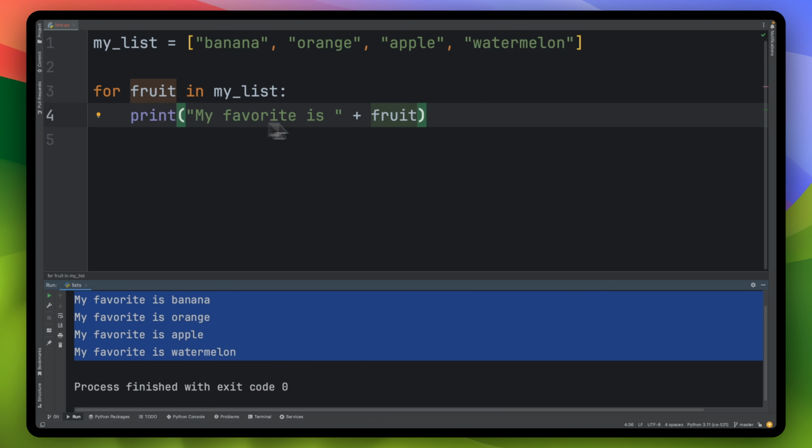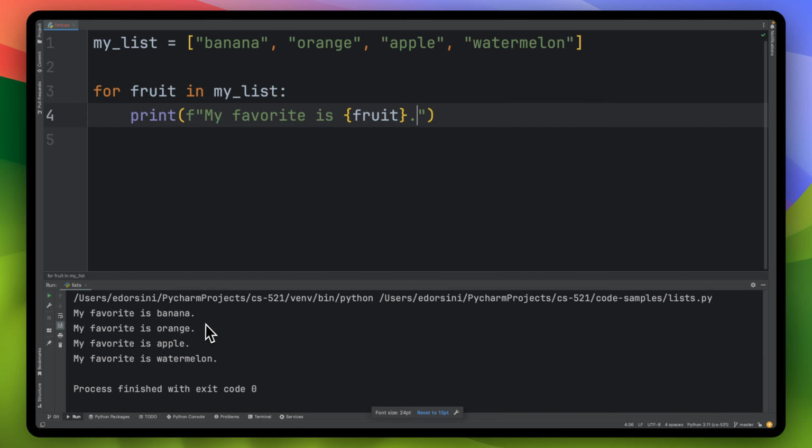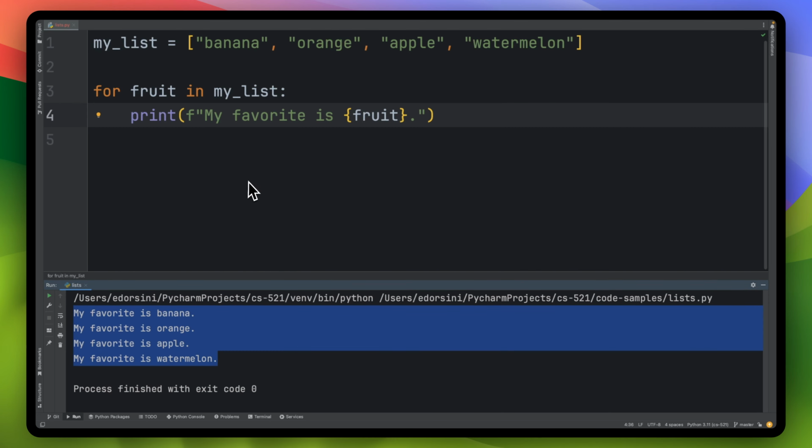Well, first of all, I'm not a big fan of this concatenation with a plus. I mean, it works, but I'm really a big fan of the F strings or the format strings. And what we could do is we could just bring this in to here and do something like this and add a period actually, and I'll make it look a little bit better. That's one thing we could do.